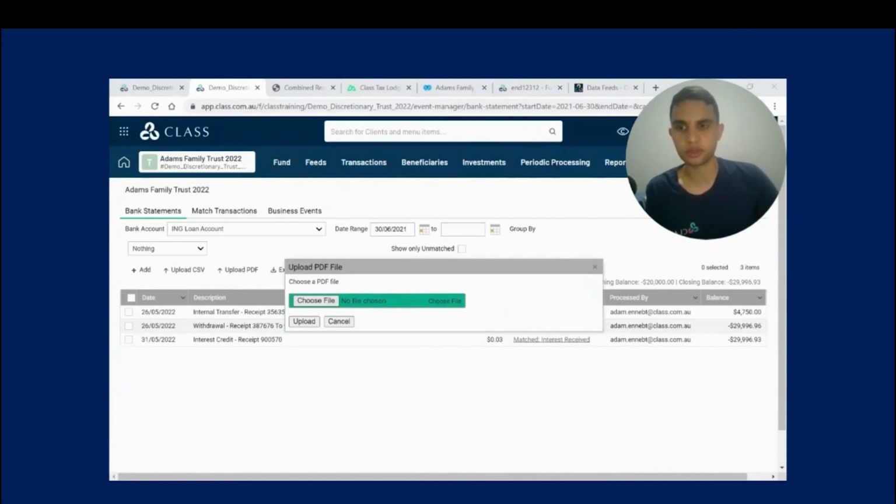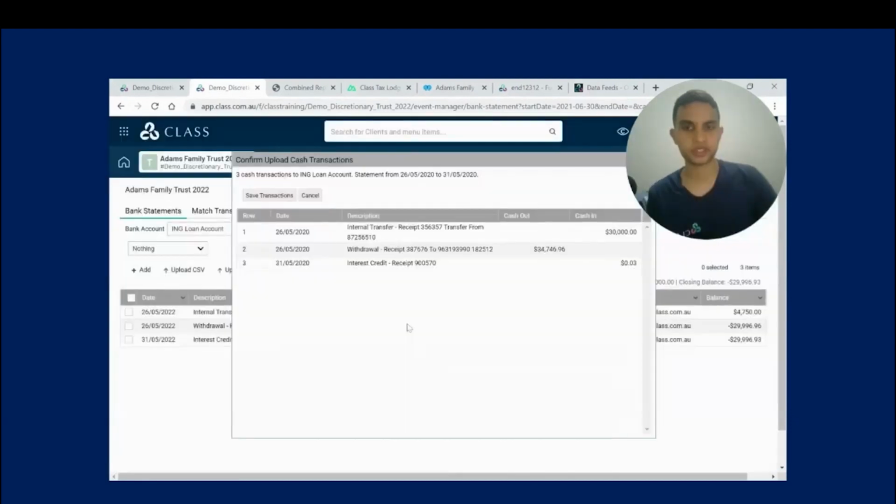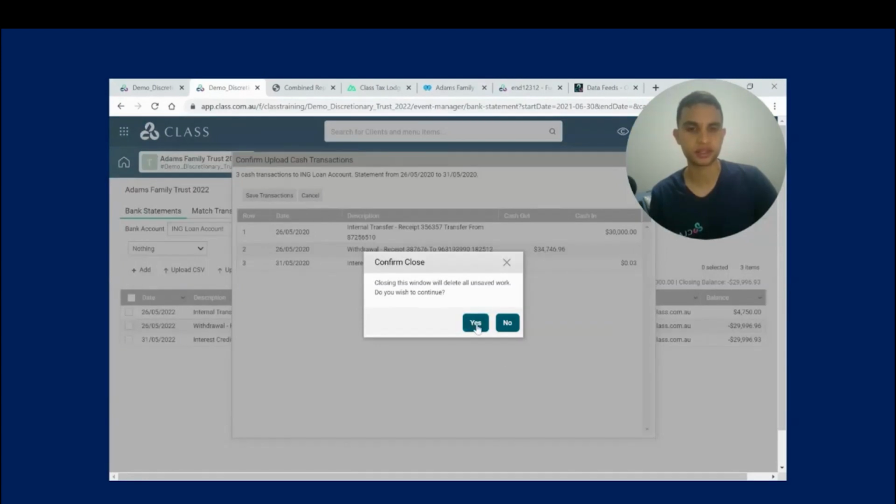If we go into the PDF file, I'm just uploading the PDF. It supports all bank statements that are PDF, within the file format and date format. If I click upload, it's using some AWS machine learning to convert the PDF data into Class data with date, description, cash in, cash out. It's just a matter of saving those transactions, and we've inputted a PDF file into Class.